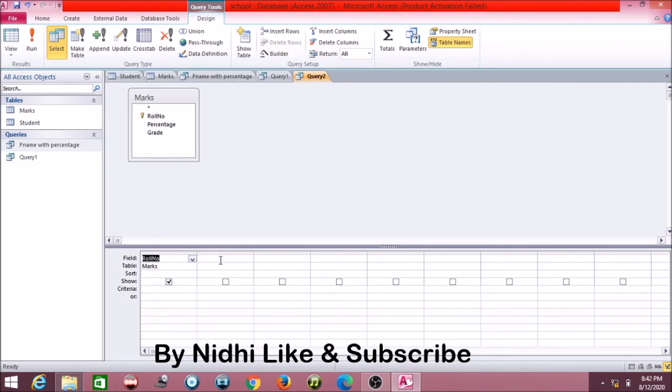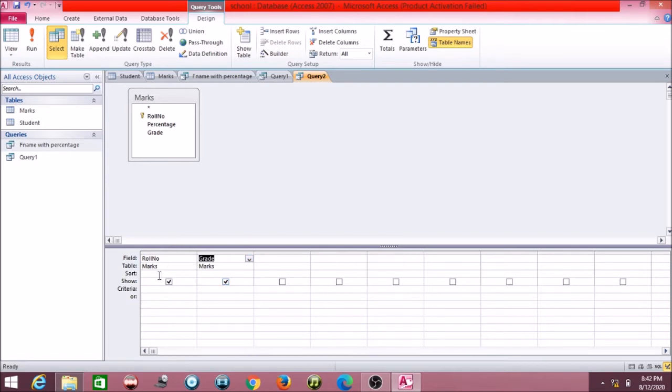roll numbers, and I want grade. I don't want percentage column, so I am selecting grade. After this is the table. From marks table we are selecting. Sorting I am not applying, you can apply. Okay, I can apply sorting also.